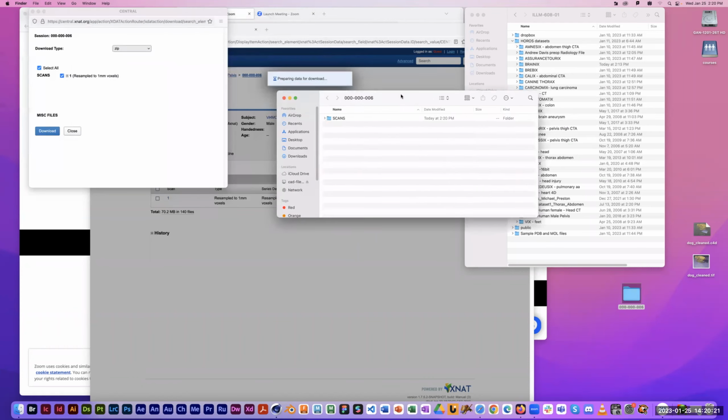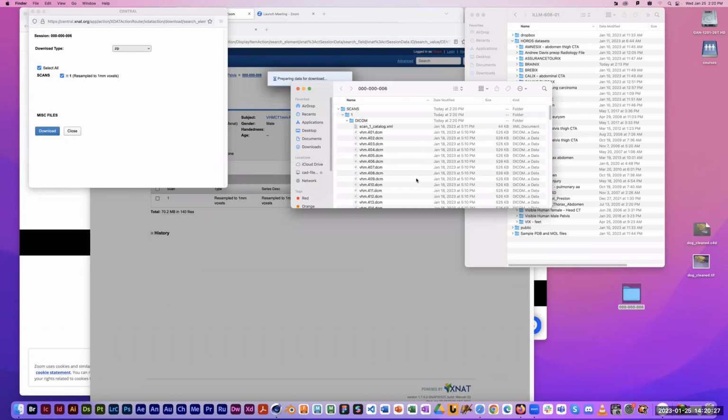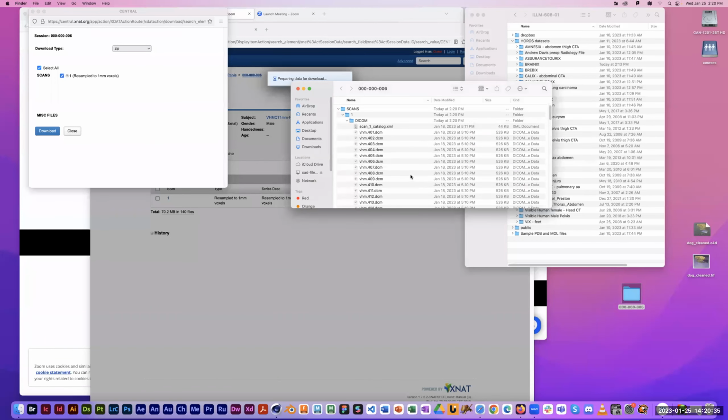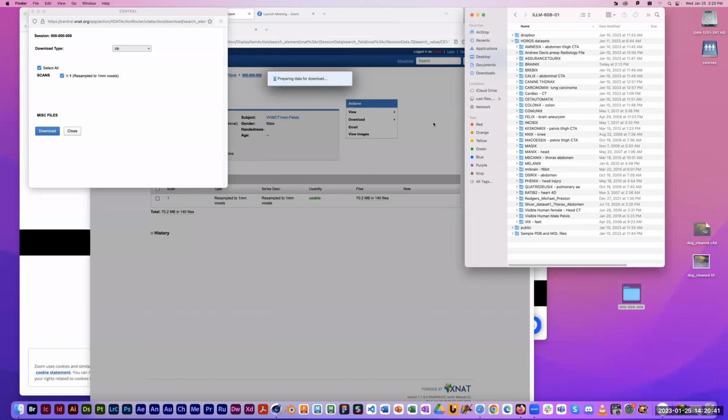If I look inside the folder, there's a series of nested subfolders, but then we have a whole bunch of DICOM image files from the CT scan of the visible human male pelvis.